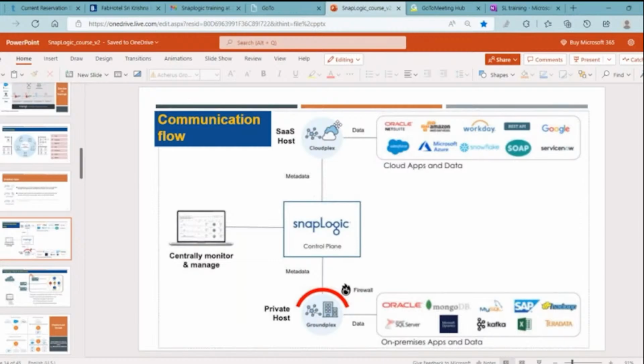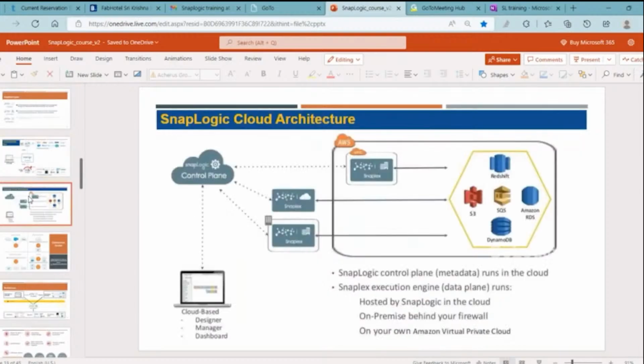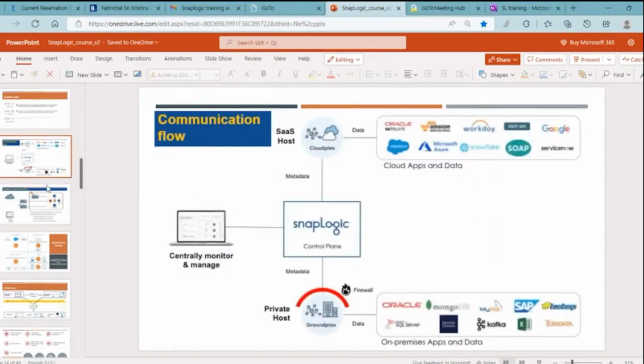Okay, hope this is clear. This is the entire picture. The ultimate goal will be one, the whole flow, but the process happening in the backend will be slightly different depending on our choice of nodes. The functionality is the same. There is no change at all. The only difference is that you will maintain GroundPlex and SnapLogic will maintain CloudPlex. The functionality will not differ.